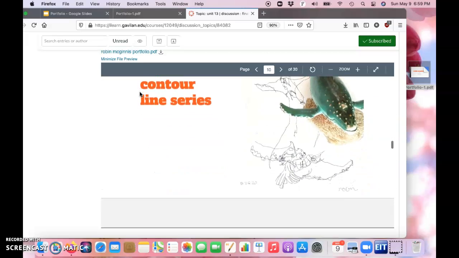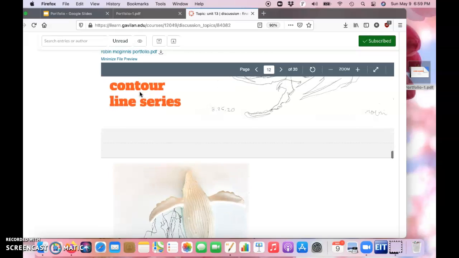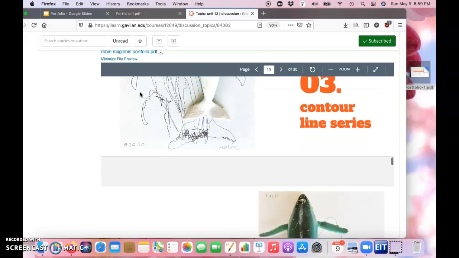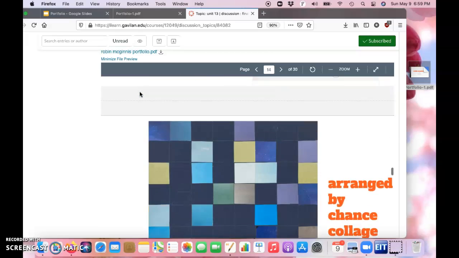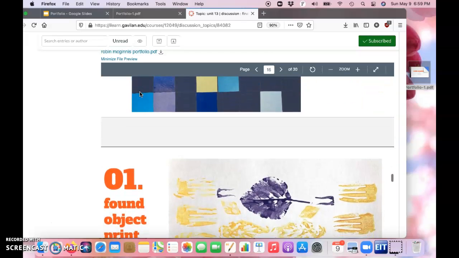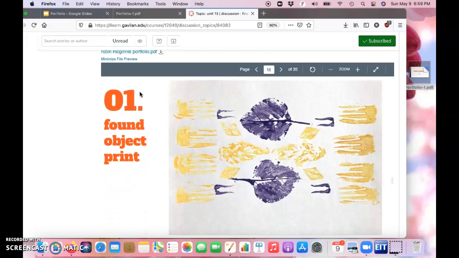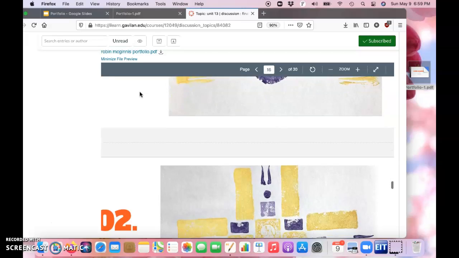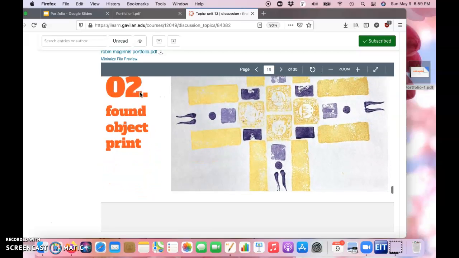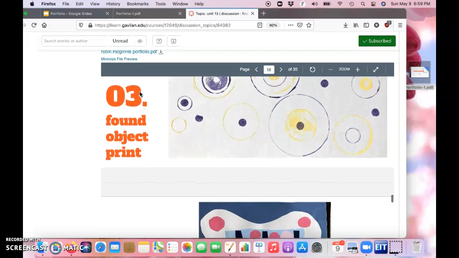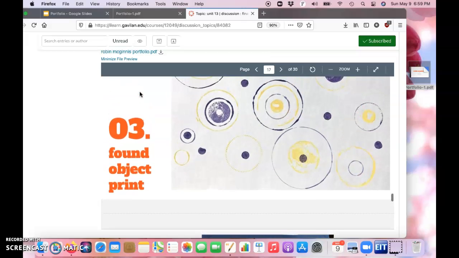And then all the projects. And make sure that you get all the photographs in there. 1 page for each photograph. So for the found object prints, remember we did 3. So there's 1, and then there's 2, and then there's 3. You need a separate page for each one. Okay, now you're ready. Now you know what to do. All right. Hope it works.